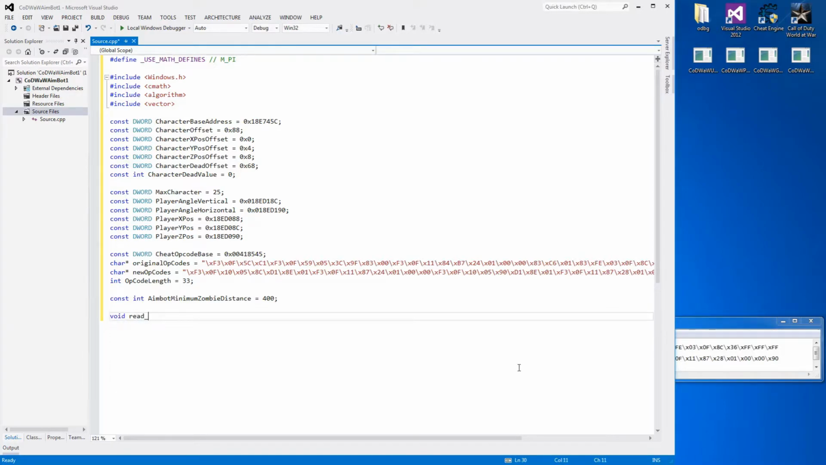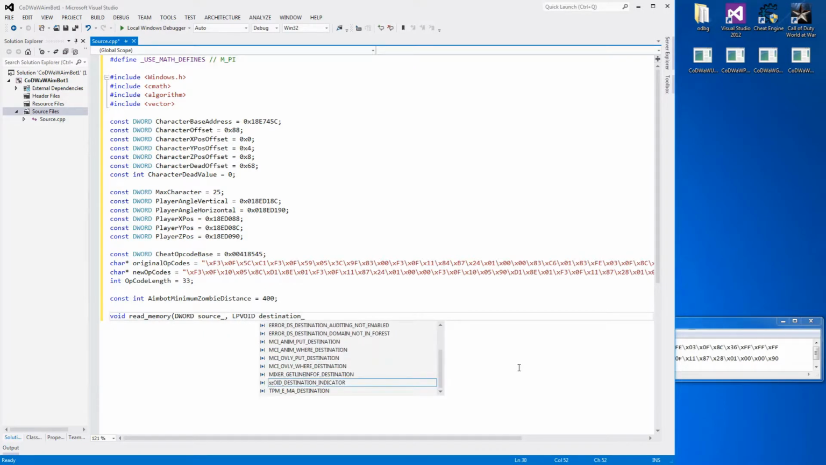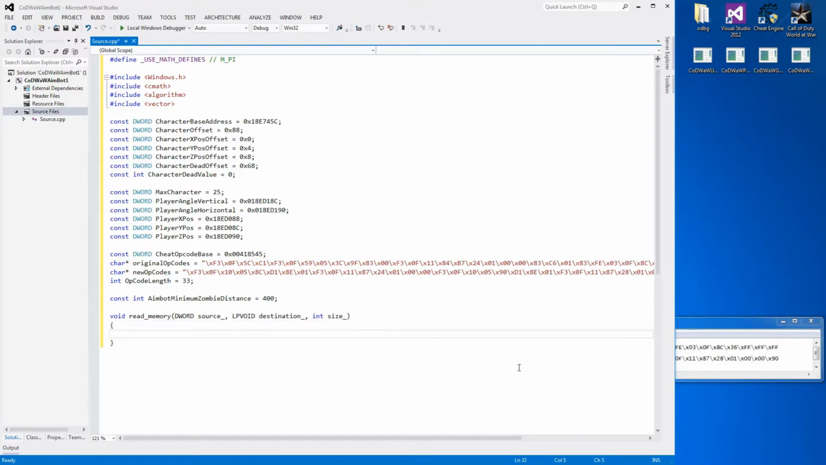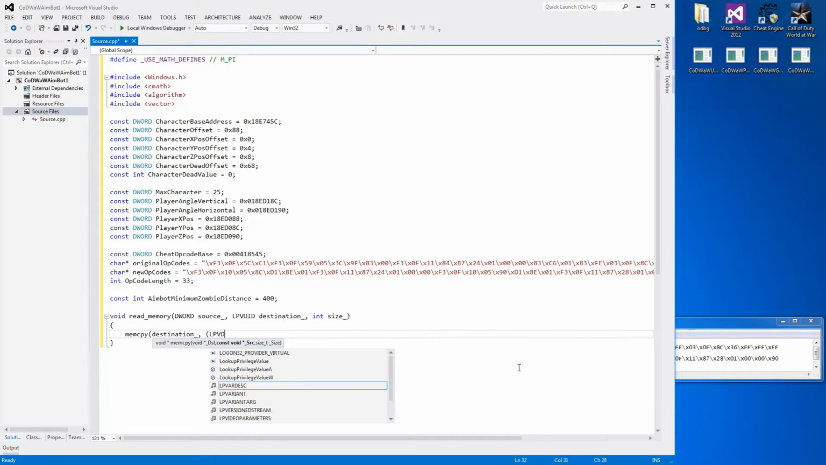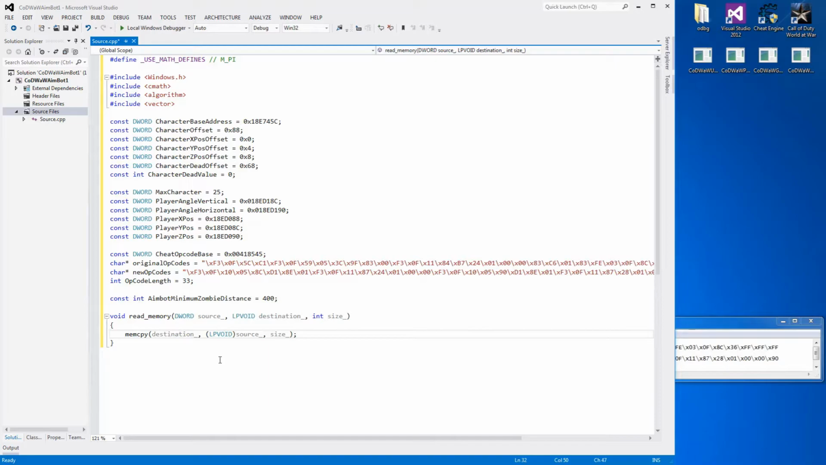Need void read memory. We're just copying from source into the destination. Need write memory.